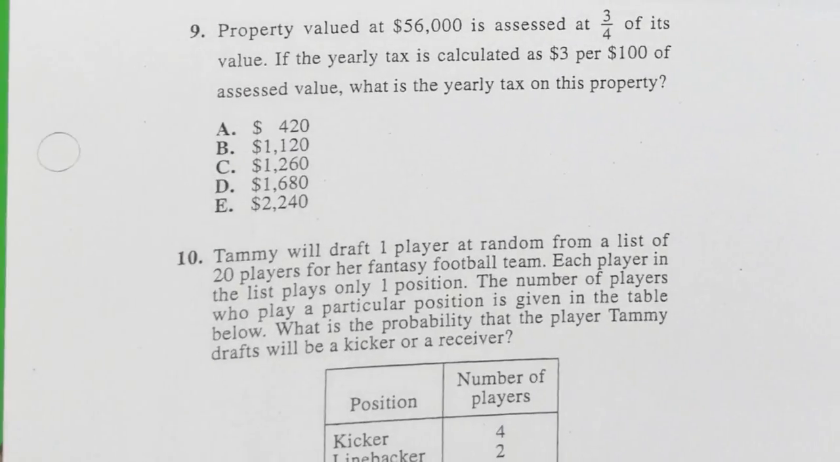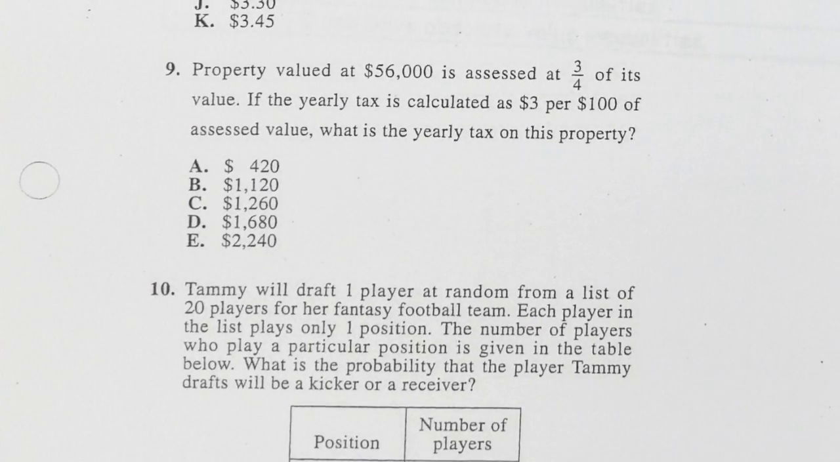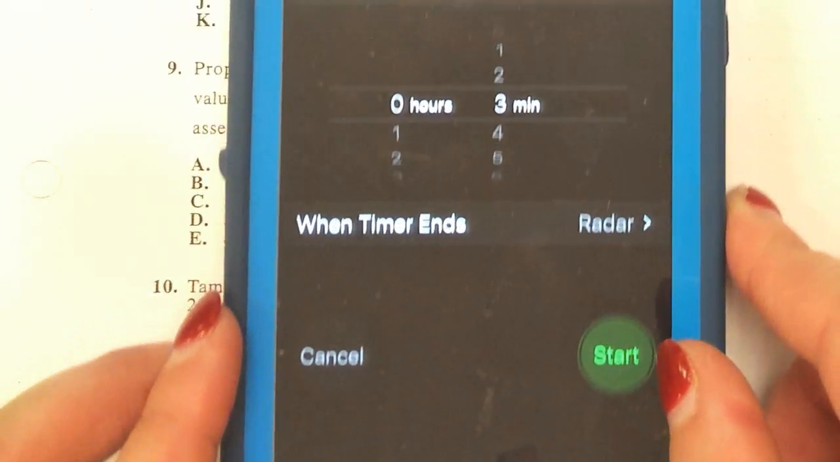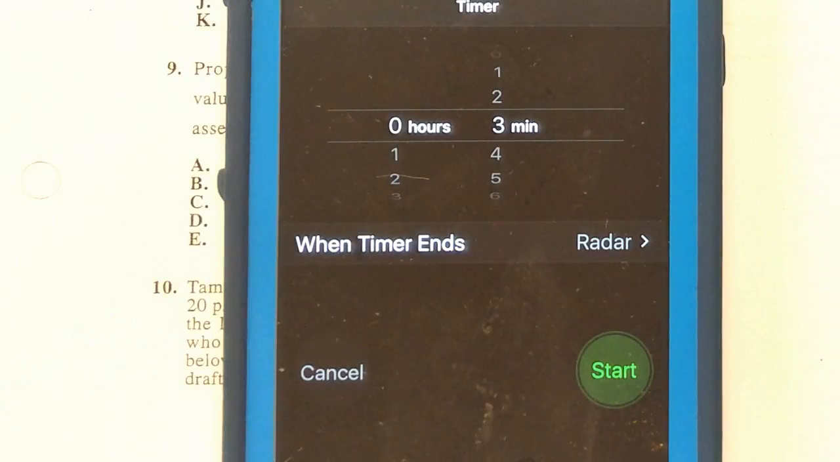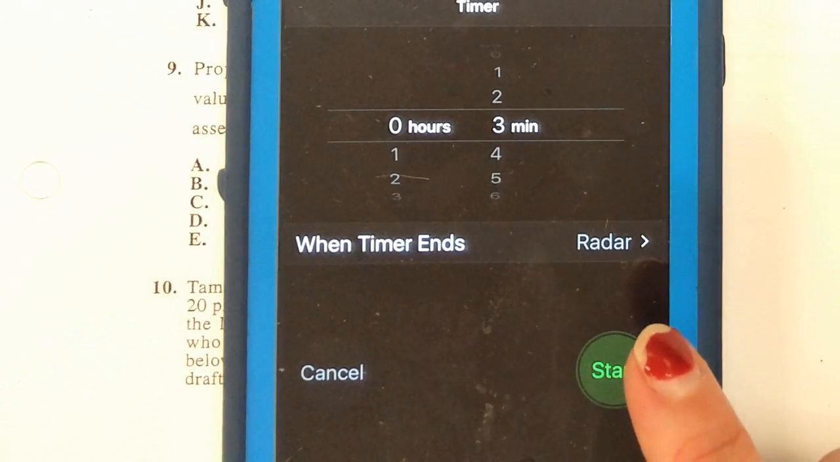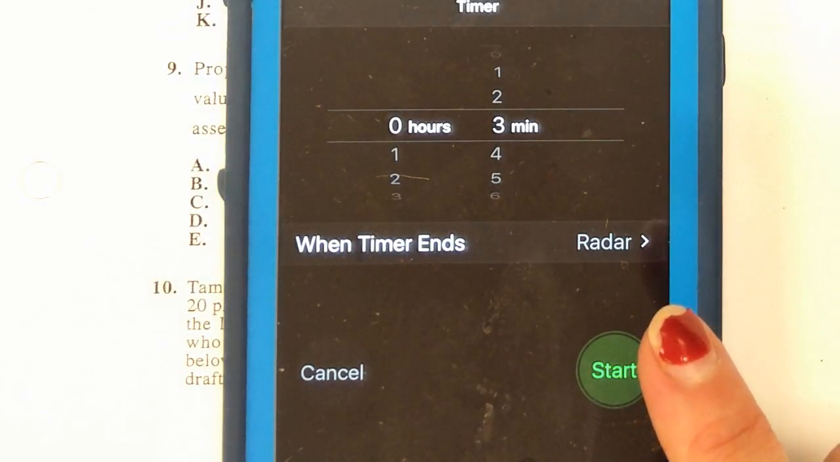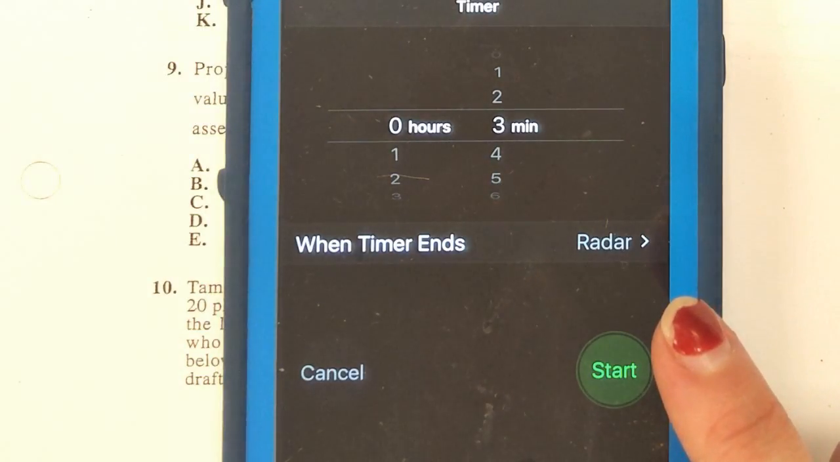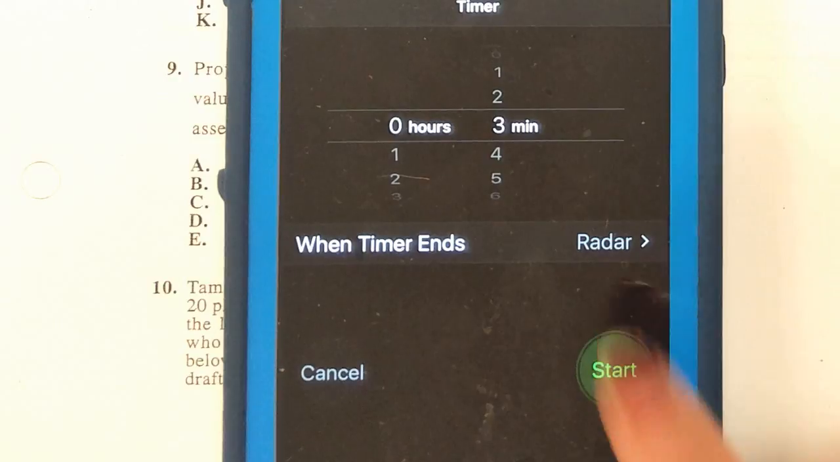How many problems are we doing? 3. So how many minutes do you get? 3. Okay, what numbers are we doing, Dolph? Don't start reading yet. Alright, ready? 3, 2, 1 3/4, 1 1/2, 1, go.